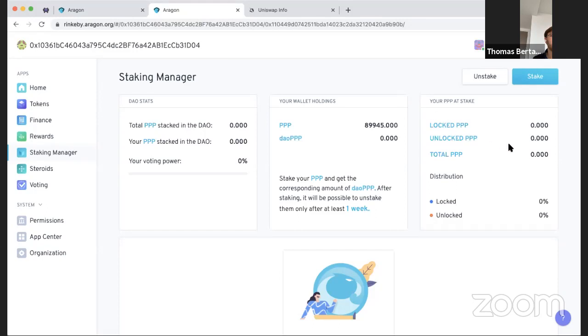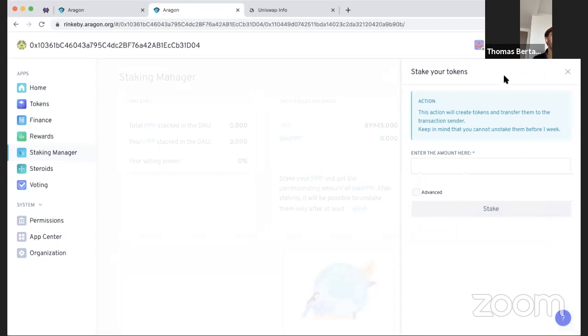Okay, the first thing you do is staking. You click on stake and it says stake your tokens. In order to do that, you need PNT. Keep in mind the values you see on testnet are not always the same as on mainnet. In this case, it says you cannot unstake them for one week. That's the same limitation we have on mainnet for security reasons, so people cannot just enter, cast a vote, and exit with a bunch of PNT and manipulate votes.